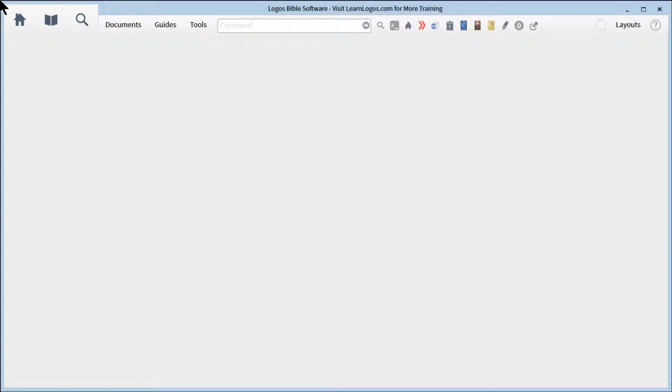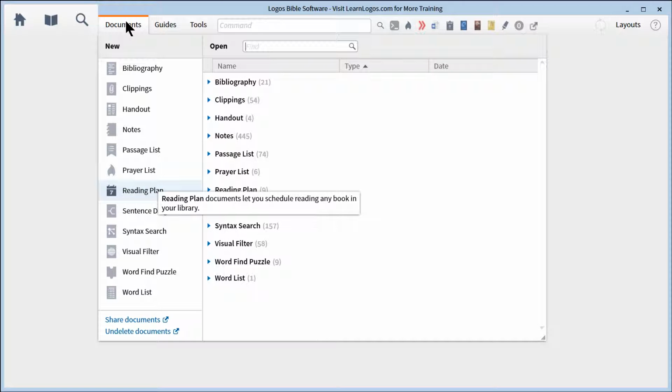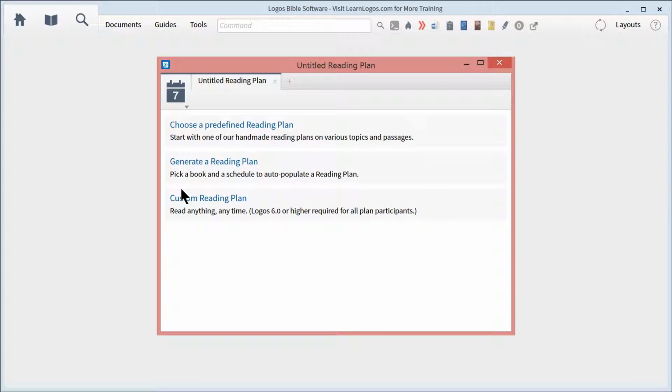In this video, we're going to overview the Bible reading plan. Let's begin by going to the main menu and clicking Documents. At the left in the menu, locate Reading Plan and click it. You will be presented with three options: Choose a predefined reading plan, generate a reading plan, and custom reading plan.